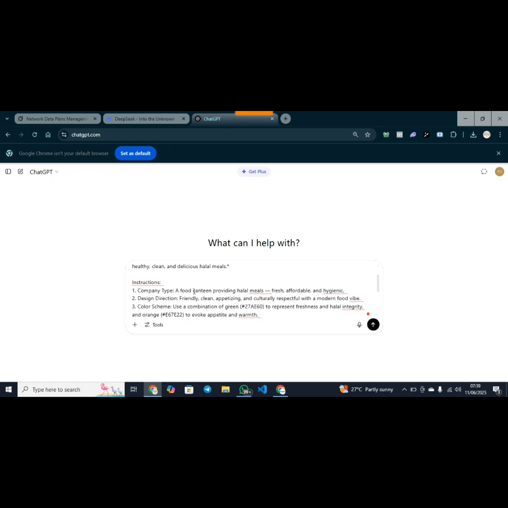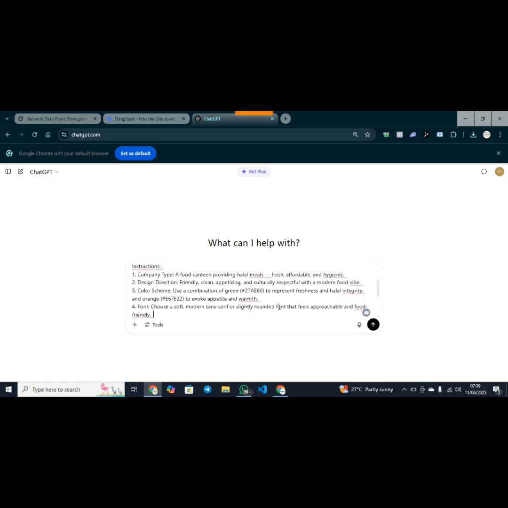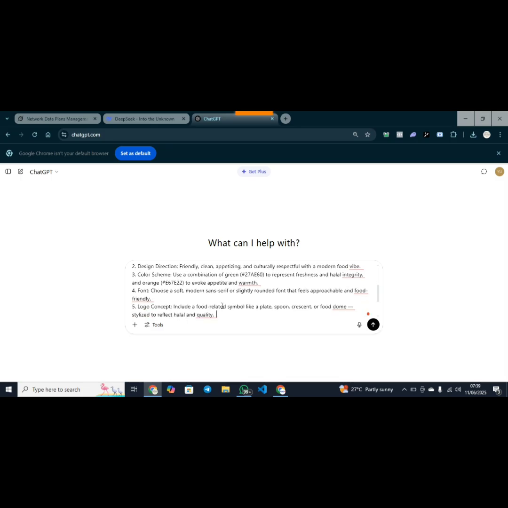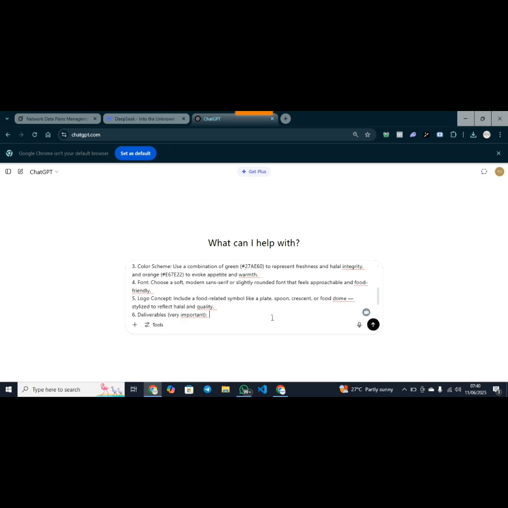Can you see? I said the company type is a food canteen providing halal meat, fresh, affordable, and hygienic. Design direction: friendly, clean, appetizing. Can you see the color scheme? In case you don't know how to generate a prompt, I will explain how to generate a prompt in the next video. In the color scheme, we also have the font which I've given to it. We also have the logo concept: include a food-related symbol like a plate, spoon, crescent, or food, to reflect trust and quality delivery.